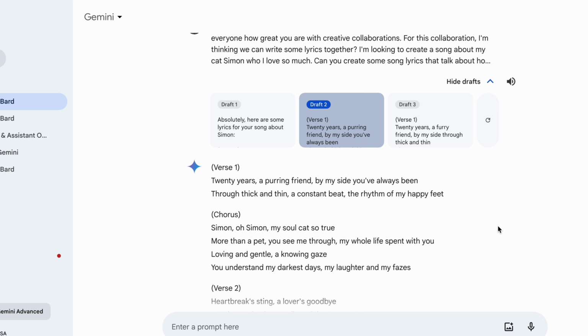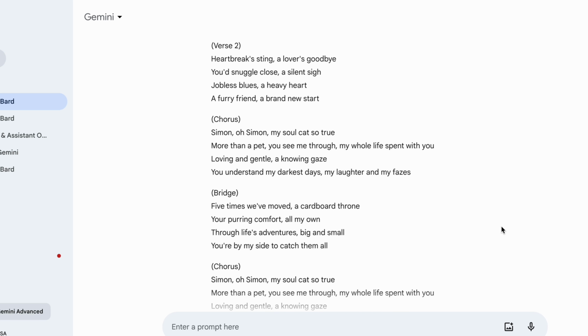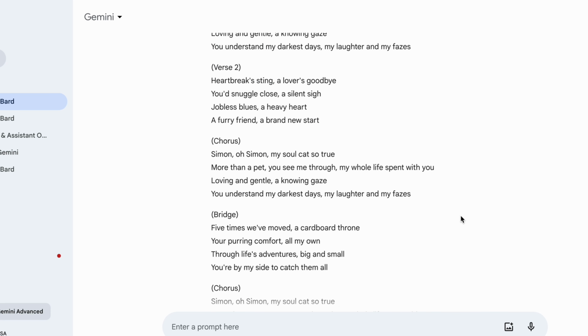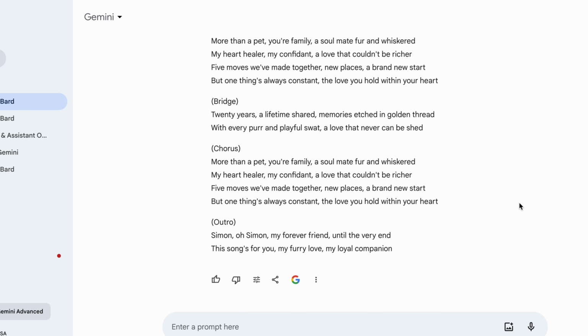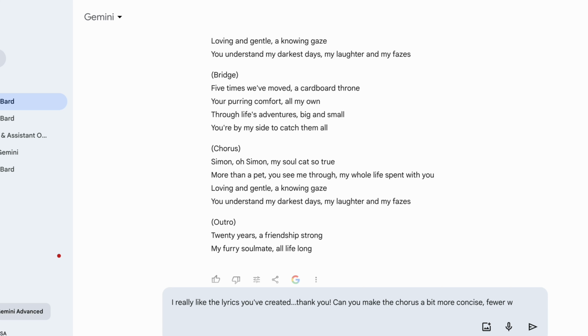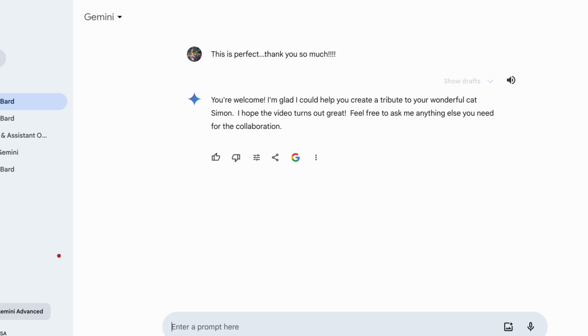And you can see that Gemini does 3 different lyrical options, 3 different drafts, and I'm going to go through and let Gemini know that there's 1 or 2 things that I'd like to change, and Gemini gives me the change. I'm then going to copy and paste everything that I like about the song onto a notepad on my computer, so that when we open up Suno, where we are going to make the song, we can copy and paste from the notepad.